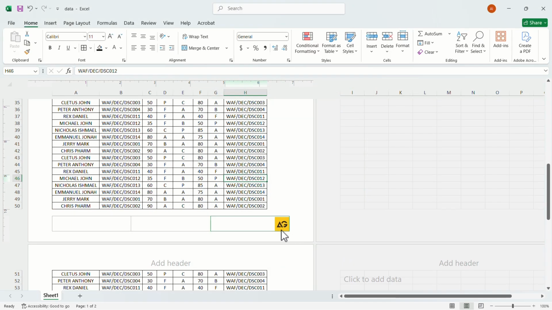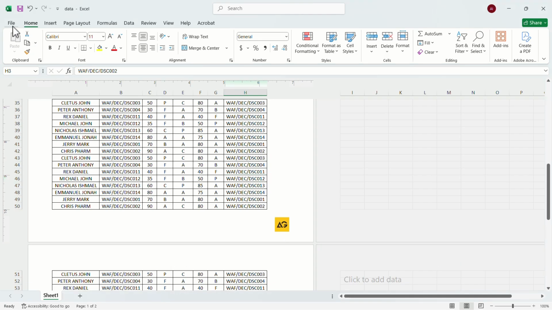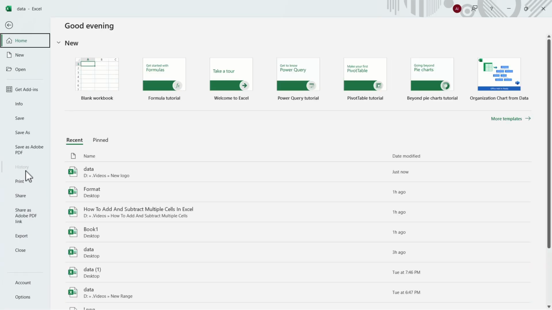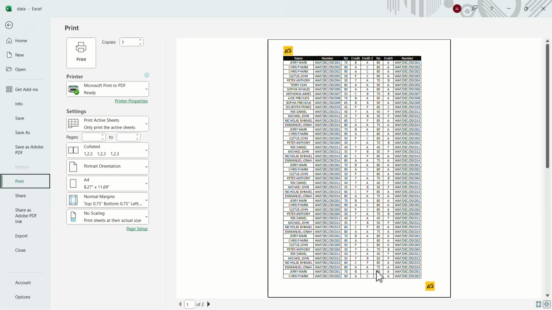Let's get a print preview of the sheet. Click on File. In the left side menu, click on Print. Here, you can see how our logo will look on the sheet after printing. You can see that we have successfully added a logo as a header and footer.